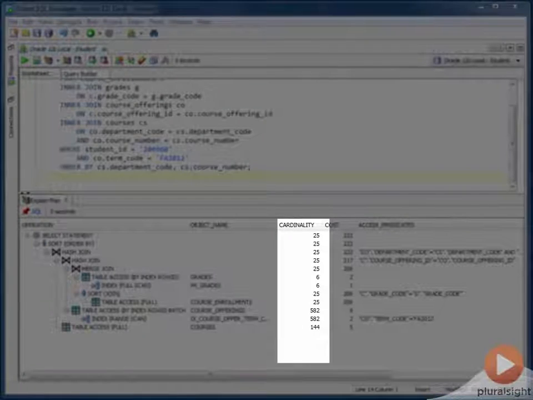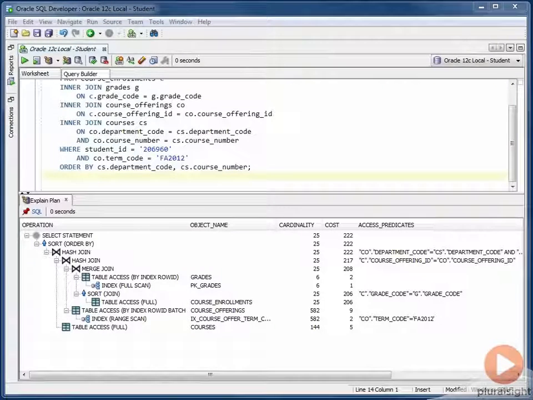The third column is cardinality, and this is an estimate of the number of rows Oracle expects to return from the step. This estimate is based on the statistics Oracle has for the table or index that is involved in each step. This is a useful column to look at in order to get an idea of the relative size of the result set Oracle is producing from each operation in the execution plan.